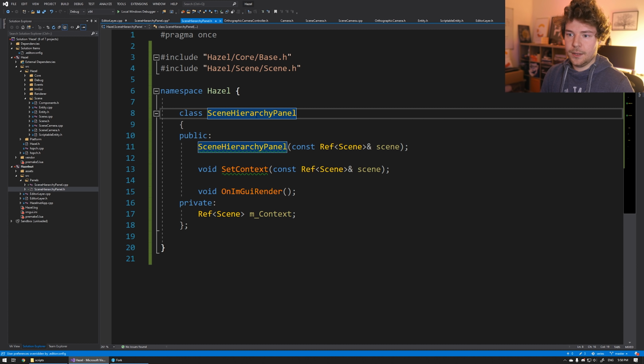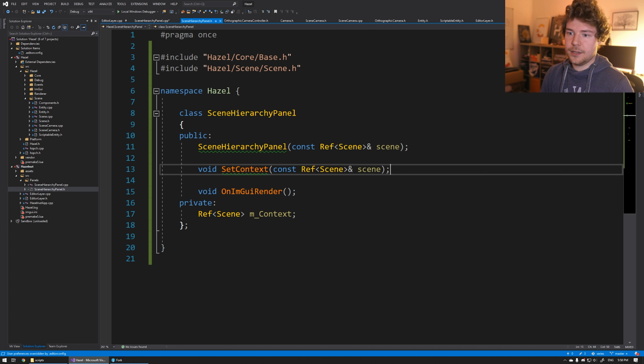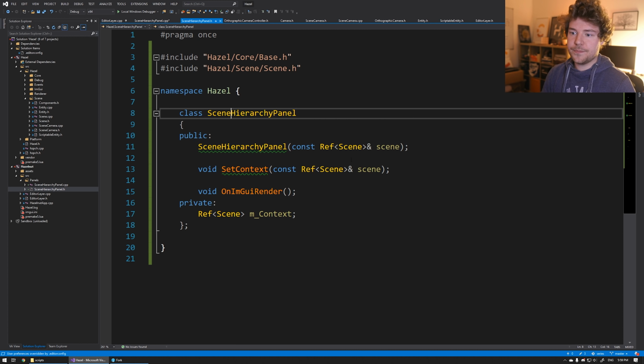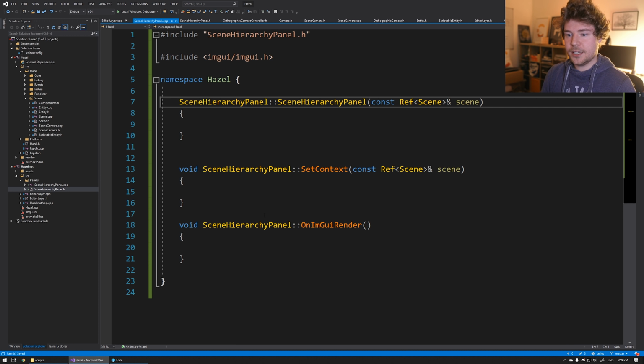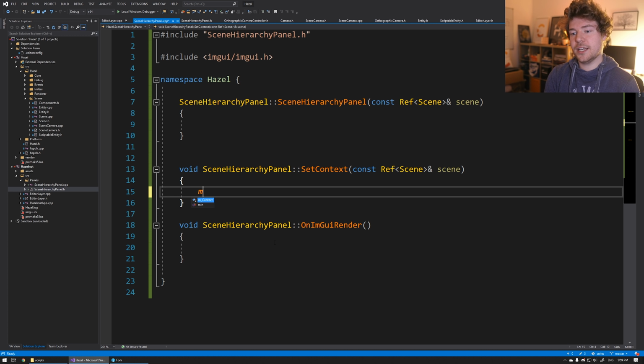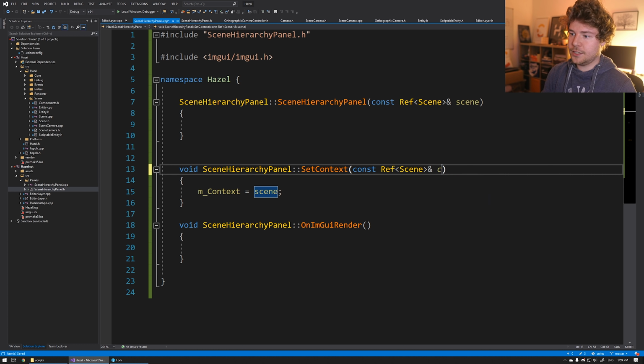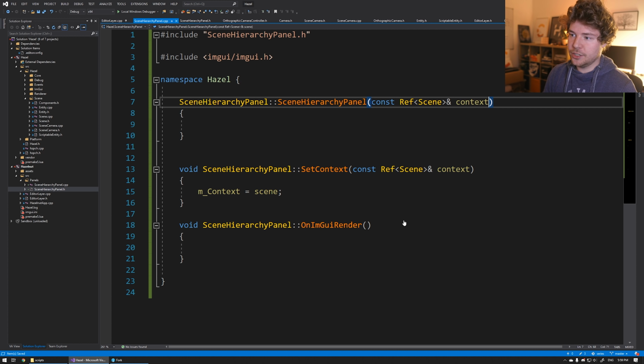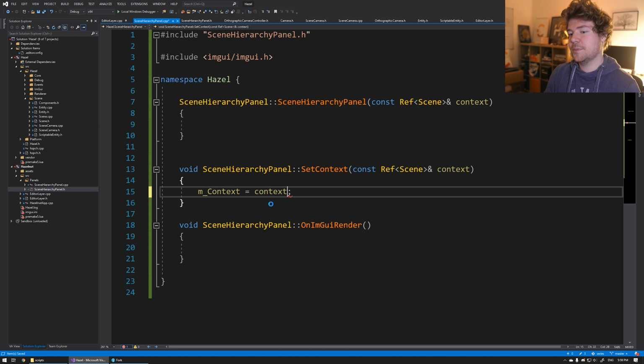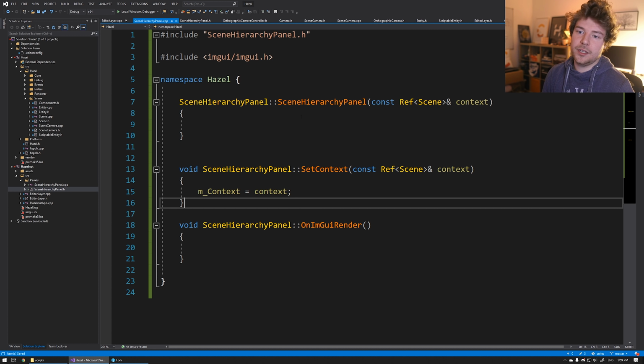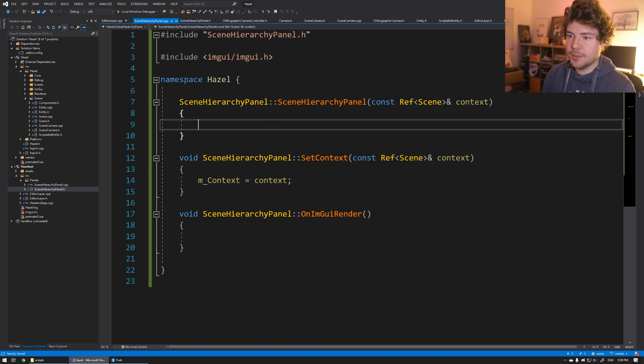Let's implement all of these. Set context for now is probably just going to be a setter, but in the future, I may actually have it do more, because it's possible that we need to update something, so that's why I implemented it in the CPP file. And yeah, we'll also call set context here with the context.